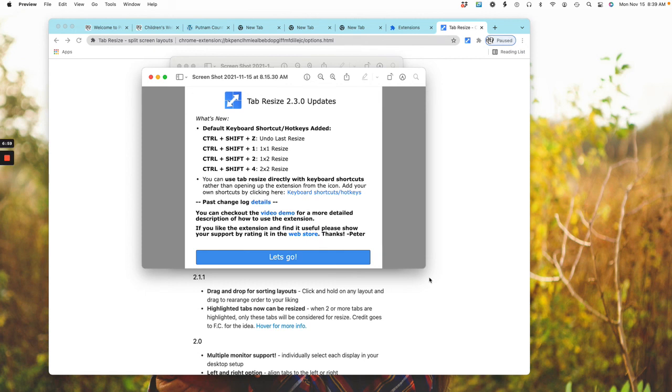So that is Tab Resize and how it can work for you to help when you're in Google Chrome. If you're like myself, many times I have numerous tabs open and can get kind of lost in where I am at, so it would help to have numerous split screens available.